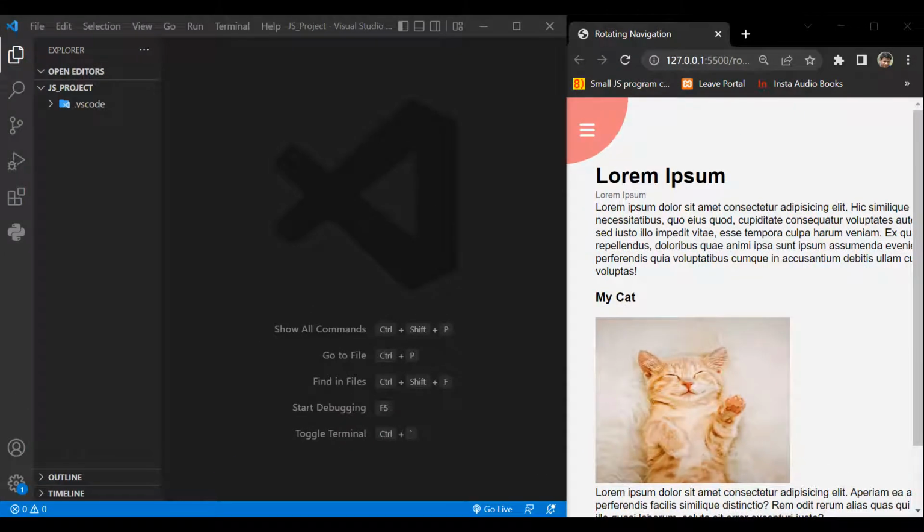So today I'm back again with a cool JavaScript CSS project for you. Today we are going to create a rotating navigation. As you can see, we have a navigation bar here, which is like 3 lines.